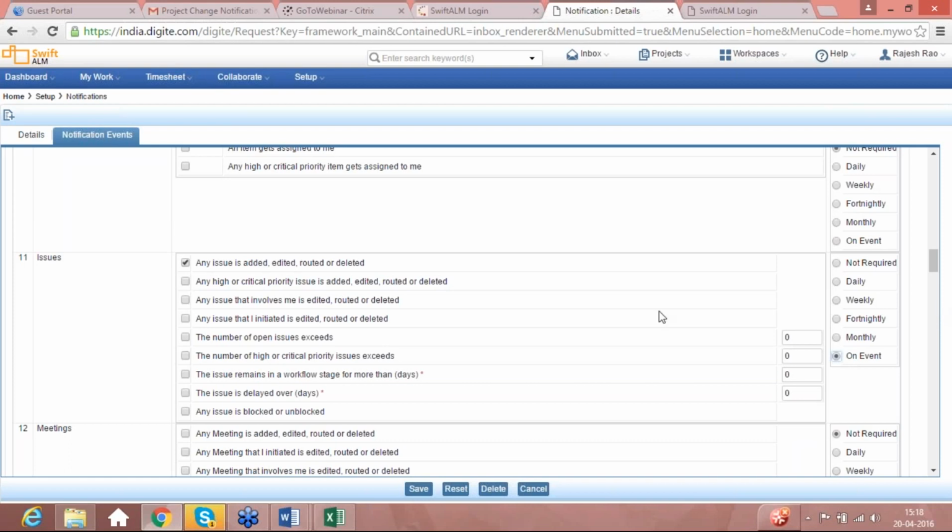Now under a notification, there are obviously ways in which we want to do that. If you see here, when you're defining a notification, you want to logically group it. So say, for example, I'm saying that this notification is related to issues, or this notification is related to risk.